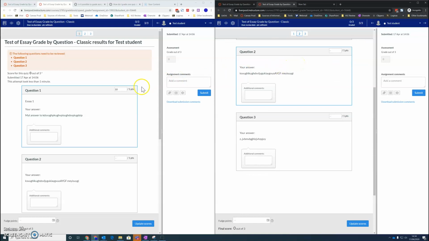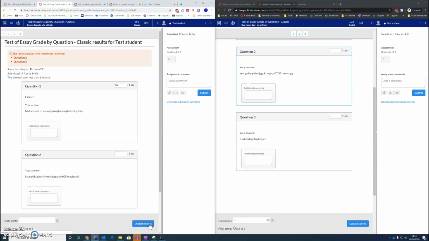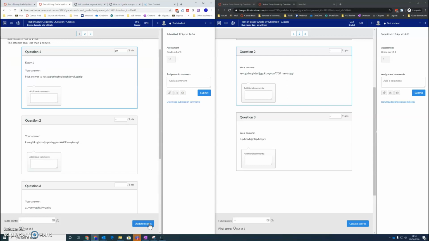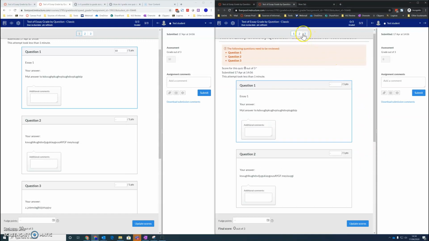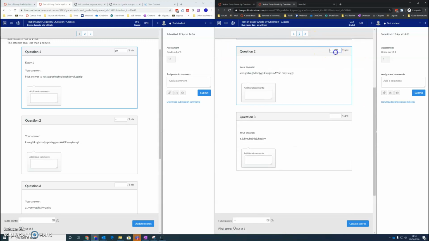So marker 1's put in 10 points on this one here. That's fantastic. Update scores. Okay. So yeah, it's recorded 10 out of 3, assessment 10 out of 3. I might need to click submit as well before it finally goes in, otherwise it might get lost, I believe. But anyway, for the second marker, this one's interested only in question number 2 and gives 10 there now. Update scores. So the final score's now 10 out of 3.